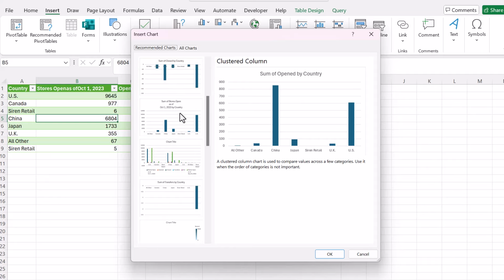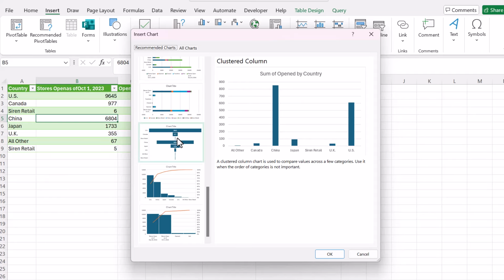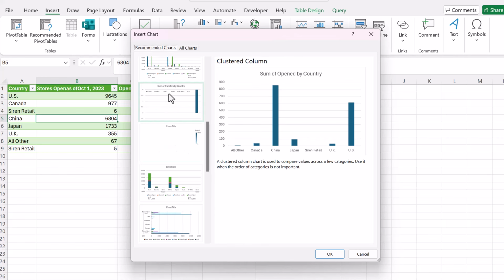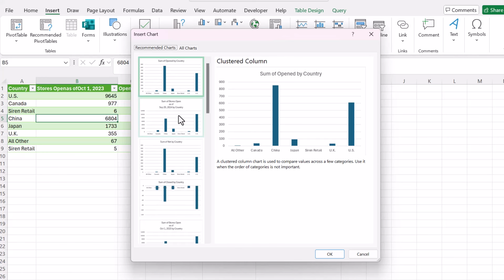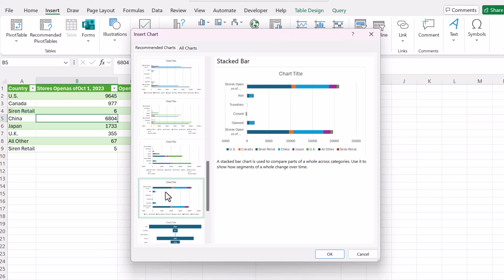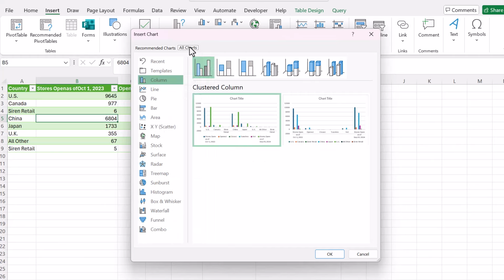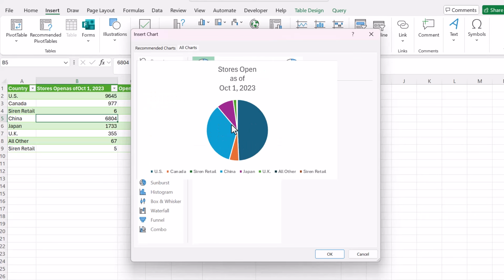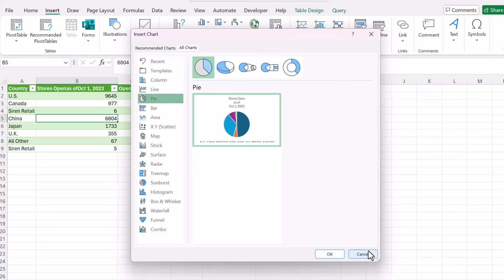And because it uses some kind of smart magic to analyze the data and figure out what kind of charts you possibly could want. But then you can also click on all charts and go there. Stores open. So that's selecting the first column.